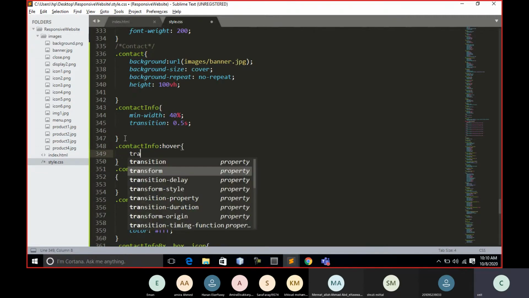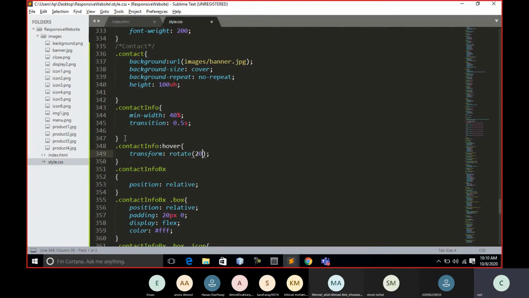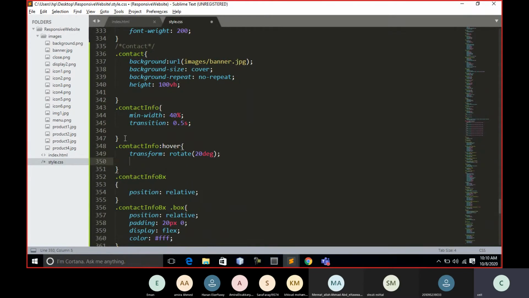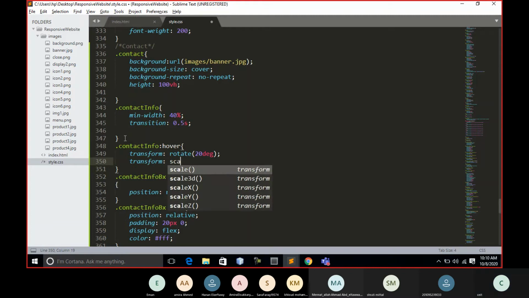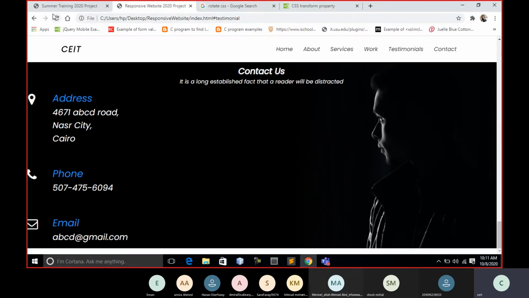When you mouse over, then it will rotate 20 degree. Minus 20 degree means it will rotate reverse wise. Okay. Then transform scale. Scale means from both the sides it will increase 1.5. If you want to increase only from x direction or y direction, then you can specify scale x or scale y.